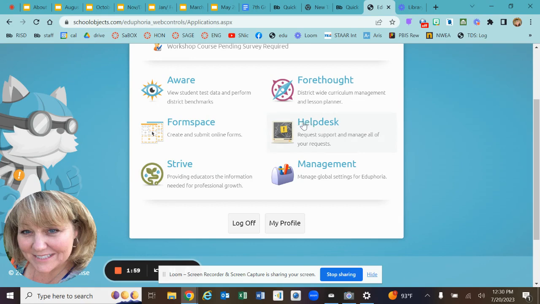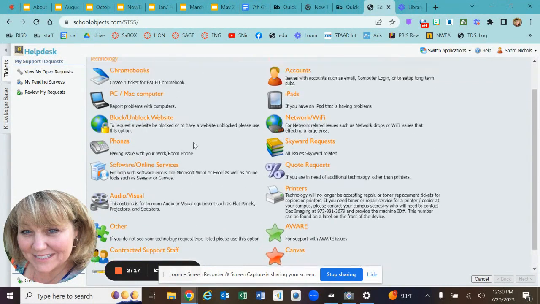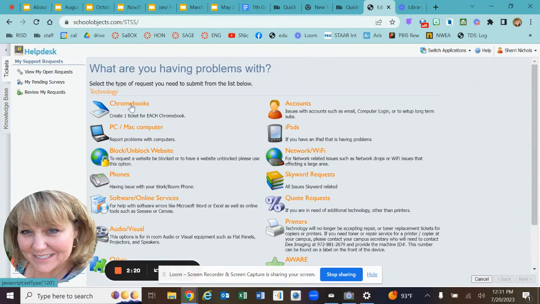And so if you need help with student Chromebooks or help hooking up classroom technology, you'll just click the help desk and it'll take you in and it'll ask you, what are you having problems with? And then you will go into, let's say you're having problems with Chromebooks. And then you click on that and you have to create an individual ticket for each Chromebook. On the back of each student Chromebook is a number, and you'll type that number in and just describe what's wrong with it. And so this will get you fairly quick access to our technology.